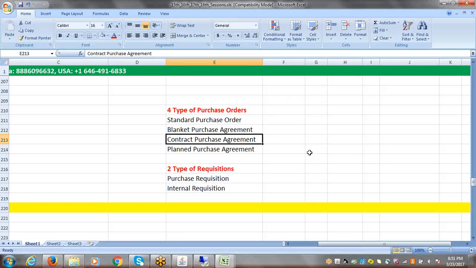So for that kind of agreement, we can use the contract purchase agreement. That means you are not going to specify which item you need, when you need it, or how much quantity you need, and you don't even know the price. Nothing is known. You will just have a contract for a certain amount for a particular period. For such kinds of procurement requirements, you can use the contract purchase agreement.